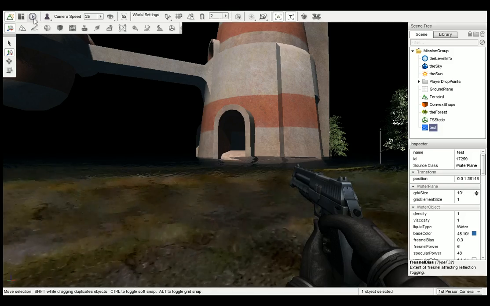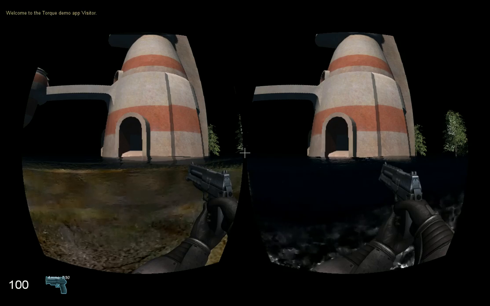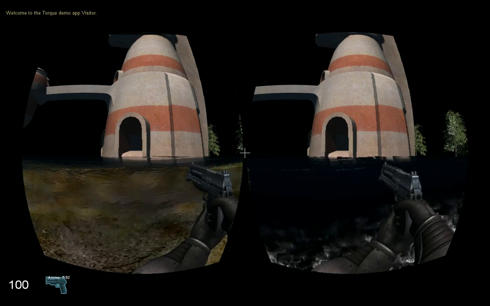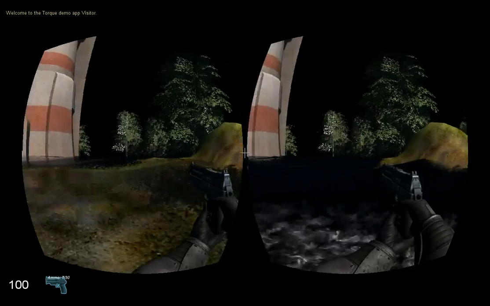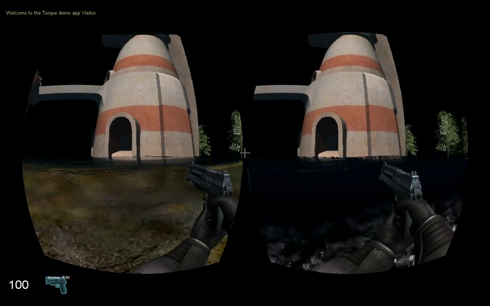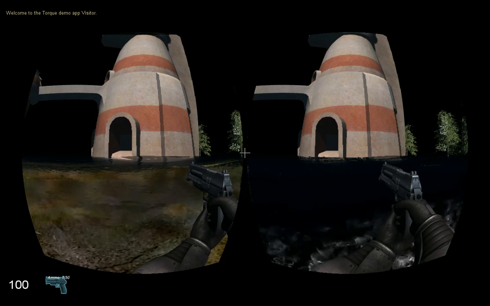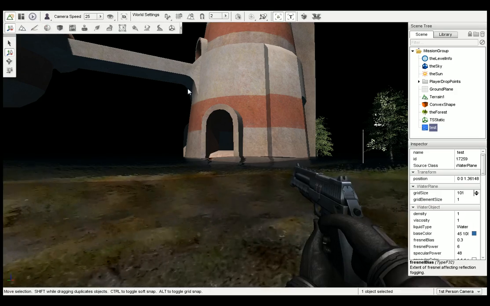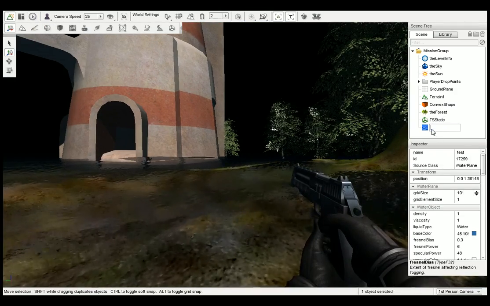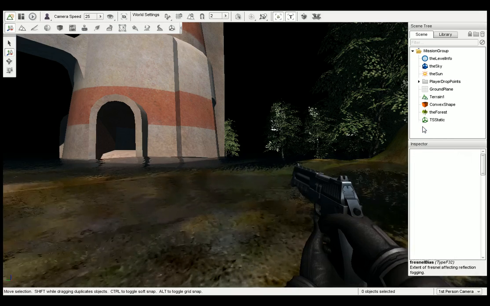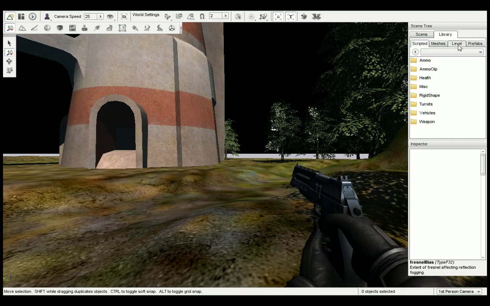Now, I'll just go into play the game, and you'll see that water obviously doesn't work with the Rift currently. You see it's a bit screwed up. So that's going to be fixed, but you currently can't use it, unfortunately. And obviously hit F11 to go back. So let's get rid of that. Okay.